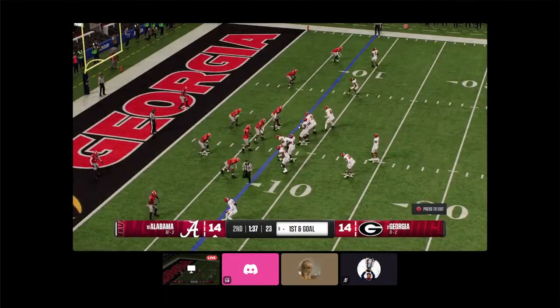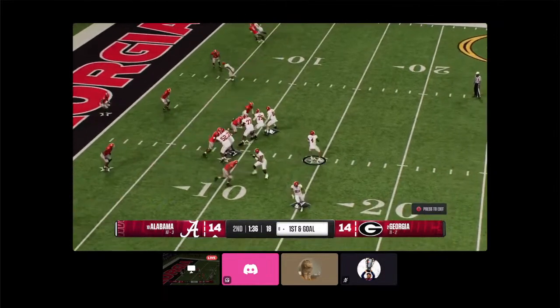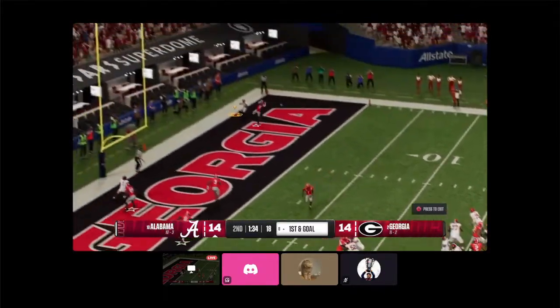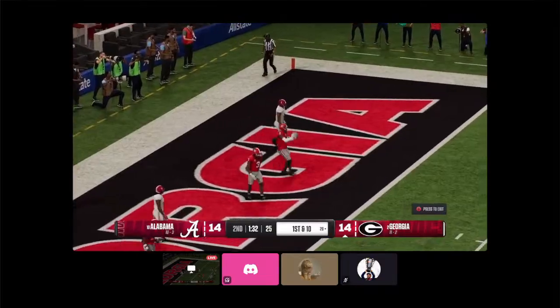Alabama's offense now lining up on first and goal. Quarterback drops back, launching one to the end zone. And it's picked off in the end zone.